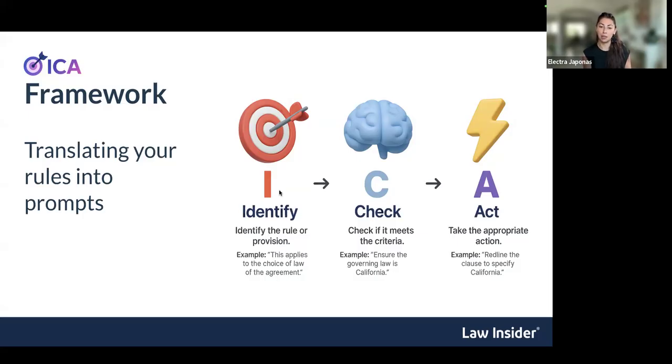If you're drafting a third-party playbook rule, you would say, this applies to the choice of law of the agreement. So you're not pointing it to an exact clause, but you're giving it parameters as to where to go. And check. You don't always have to put this bit in. I don't always use the identify bit if the second bit kind of amalgamates that. So ensure the governing law is California. You don't necessarily need to tell it that this applies to the choice of law of the agreement, because the second part kind of does that. But if you're talking about something that's more vague, then it's best that you point the AI in the right direction, because it makes it quicker, it gives it a lower lift, and it gives you more accuracy, which is more important.